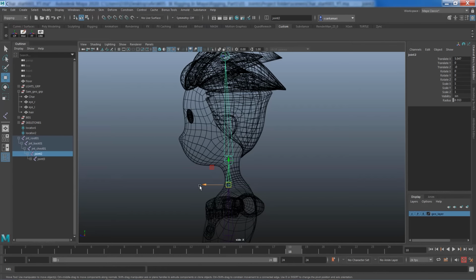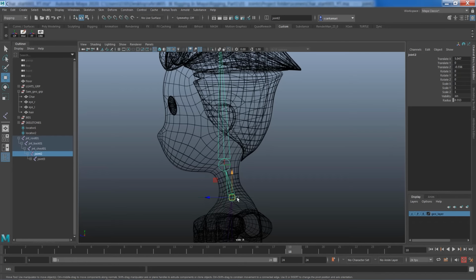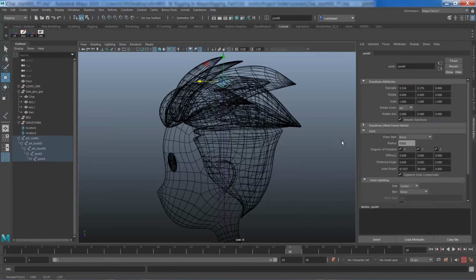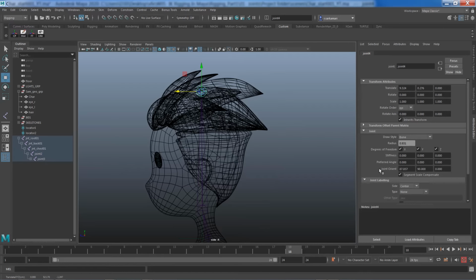It would be a good idea for me to just slide back the neck bone a little. So I'm going to hold down D with the move tool selected, move that back a little. It's always a good idea to have the joint at the center of the geometry if you can. Just going to press Control A and zero out the orientation of my end bone.